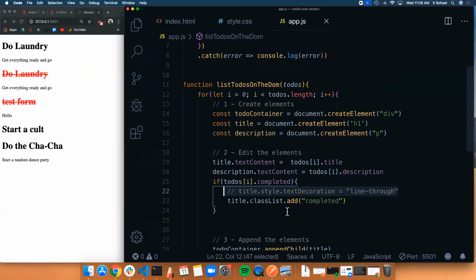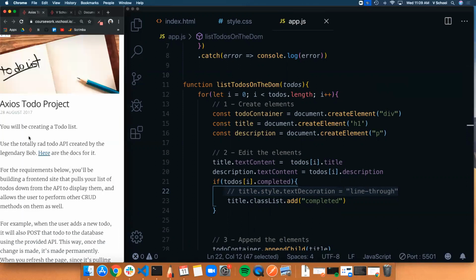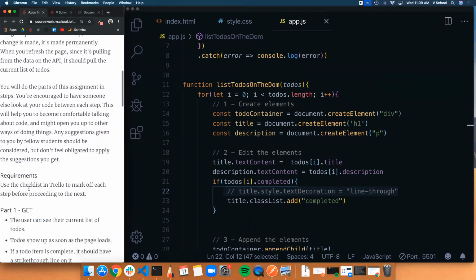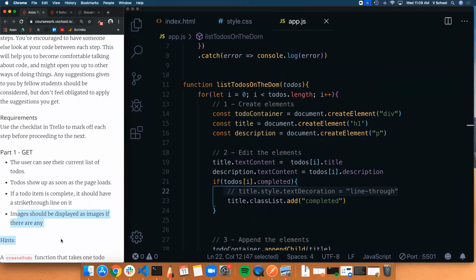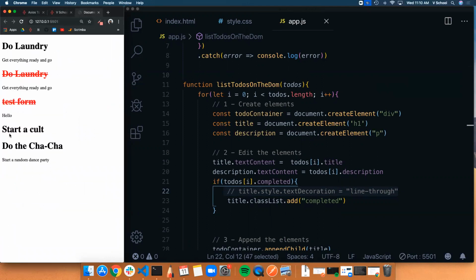All right, so that is the third item of part 1. What's the last one again? It is images should be displayed if there are any. Ooh, okay, so we need to get the images to show up in here.